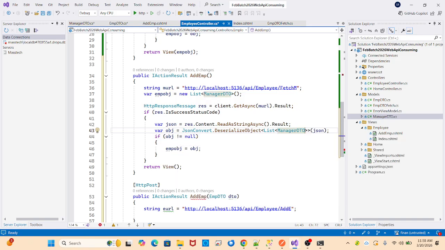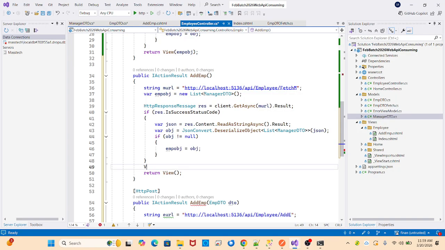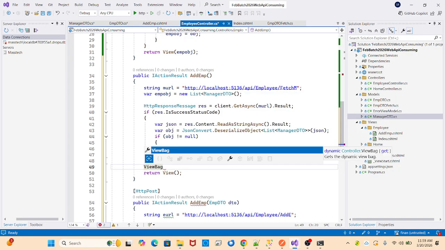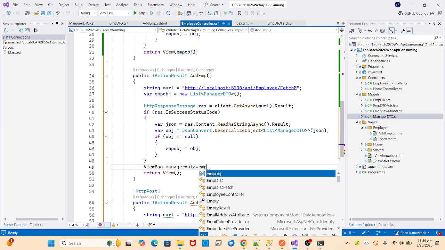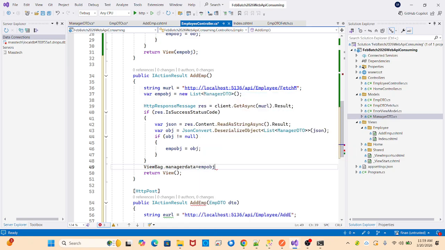Once the code is ready, you just need to take a copy paste only. But in a view, like we are not returning, na. We have to pass in a view bag. We have passed the view bag for this. ViewBag dot manager data is equals to this, na. This is the object name.